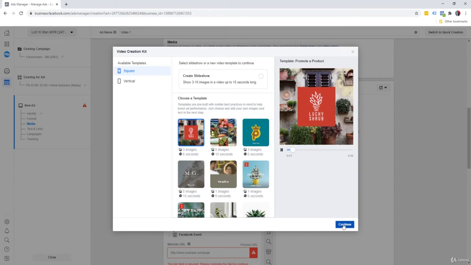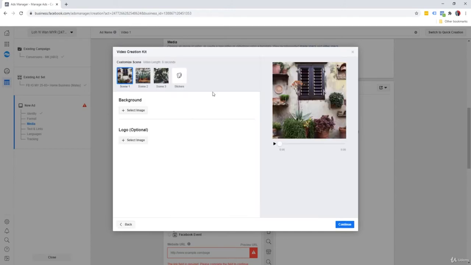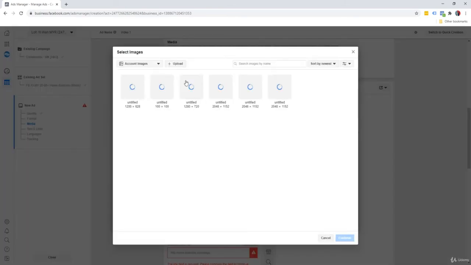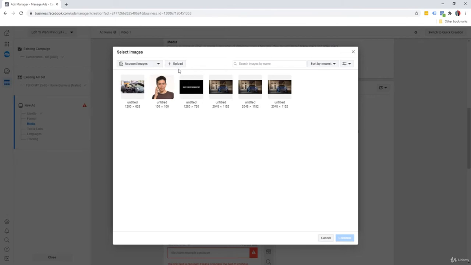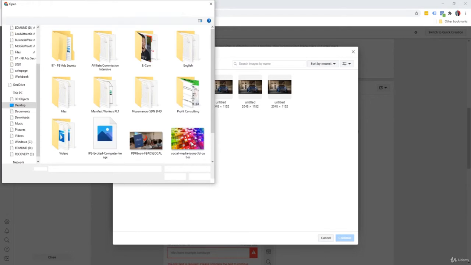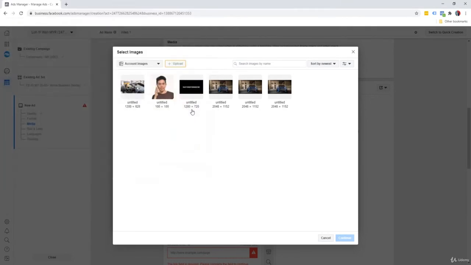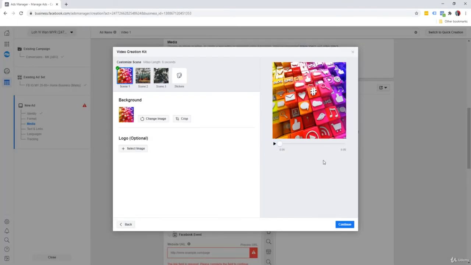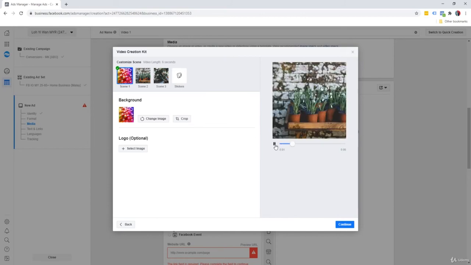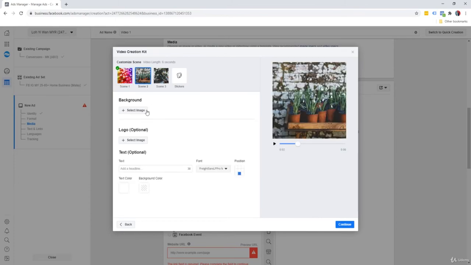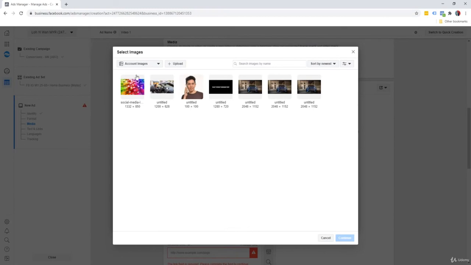I'm going to click on continue, and it's broken down into scenes. So we can choose an image for each of them. I'm going to click on this one, and you can choose any images that you already have in your account, or you can just upload, which is exactly what I'm going to do. Okay, so there we go. If you want to do a preview, you can click on the play button on the right and see what comes out. And then there's the second scene. You can add in another picture again.